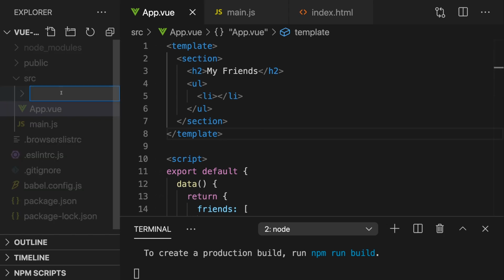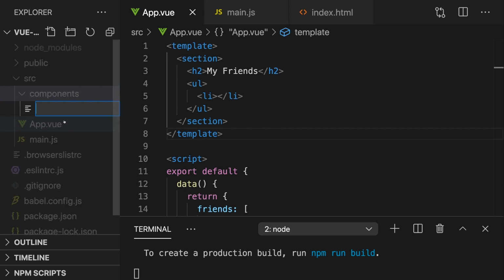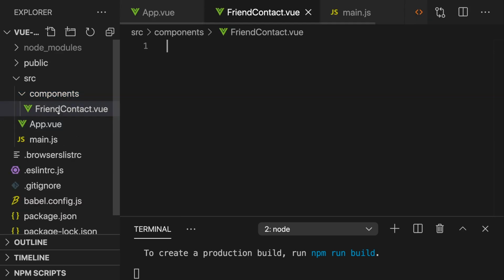Now, it is a convention that you create a new folder, not a file, named components in your source folder to hold your components. Simply just to make it clear that these are now components and not just any Vue app. Now in here, I'm going to add my new FriendContact.vue file to hold the friend contact component which I want to create. You might remember that is the component we created in the component introduction module.